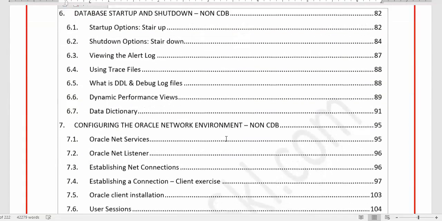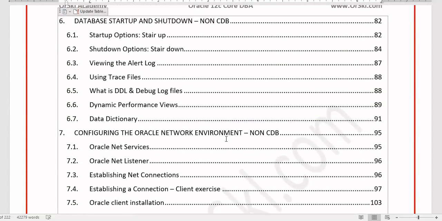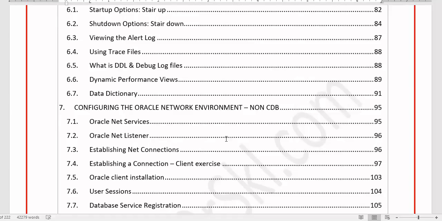Chapter number 6, we covered startup and shutdown options. That means, whenever you are starting up the database, what are the phases involved? And when you are bringing down the database, what are the options available? So that is what we covered here. So when you bring up the database, nomount is when the P file or SP file will be used. Mount is when the control file will be used. Open is when all the data files and redo log files will be accessed.